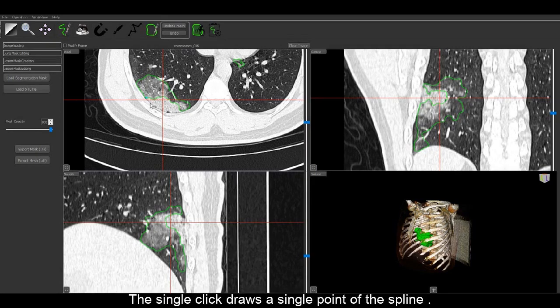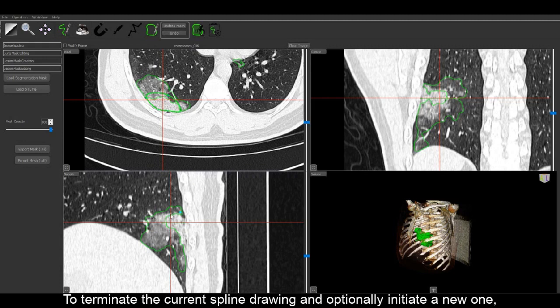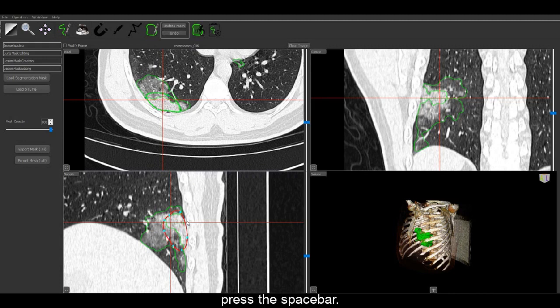The single click draws a single point of the spline. Multiple clicks in the desired locations will create the 2D splines. To terminate the current spline drawing and optionally initiate a new one, press the spacebar.